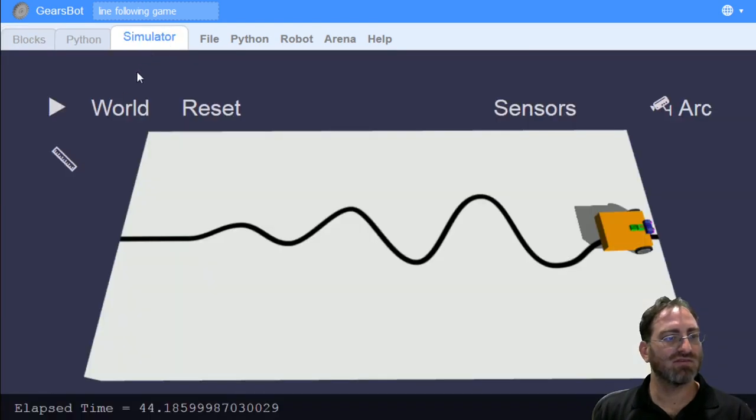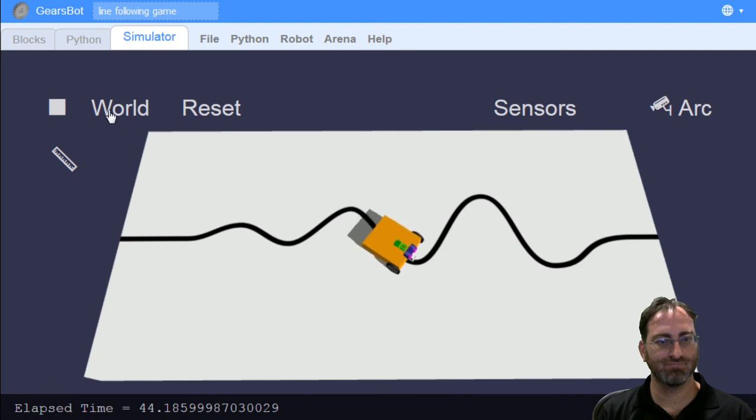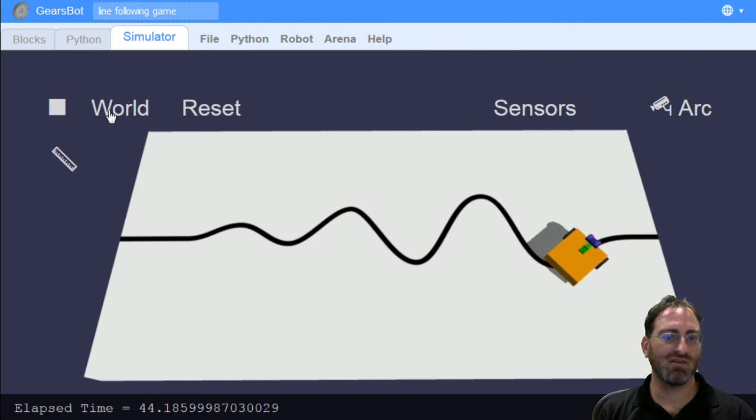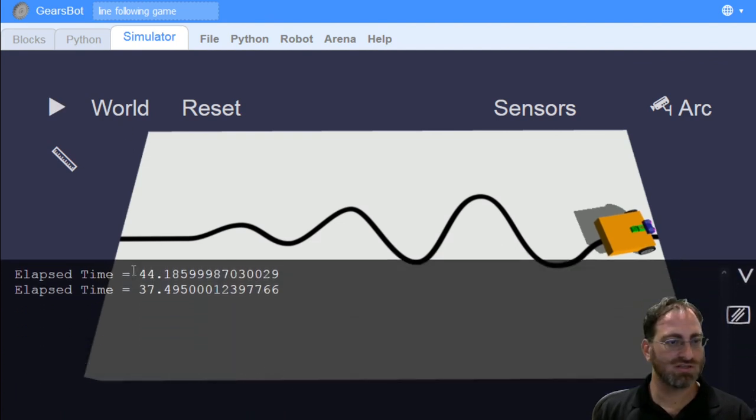Let's try this version just to see if we can get a working solution that's a bit faster. And we're back. We can see that the turns are a bit sharper and the speeds are a bit faster, and we shaved off 7 seconds roughly from our run. This is the part where I leave it to you.